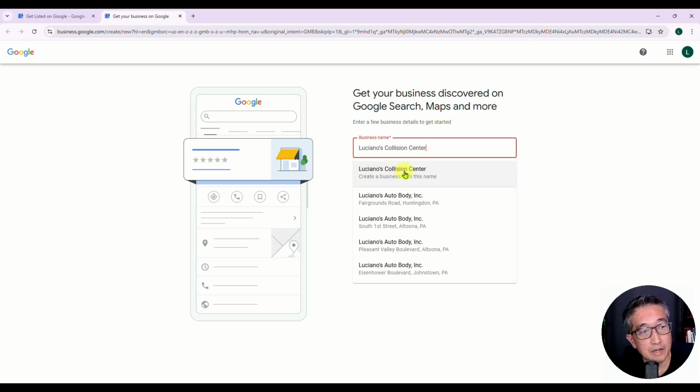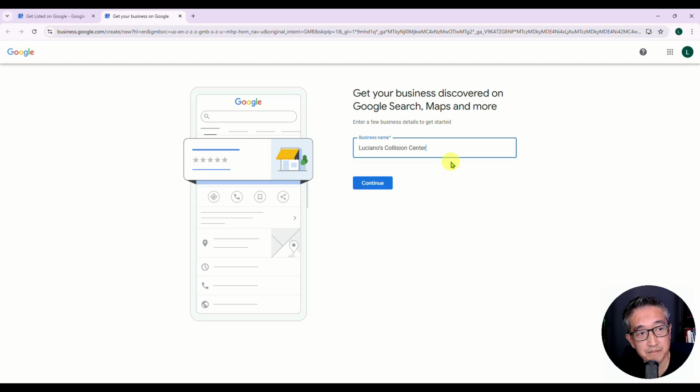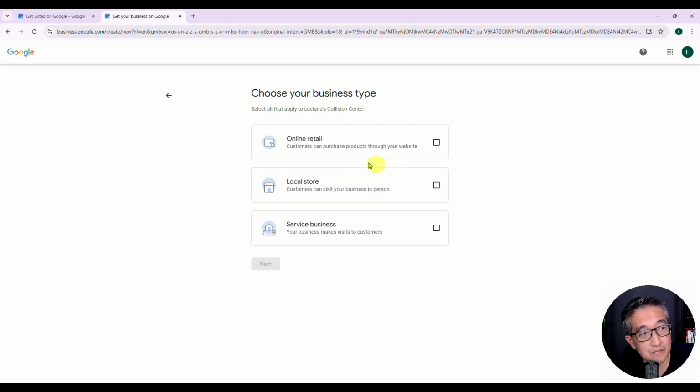Now, this is going to be pulling up based on my location, which is in New Jersey, and as you can see, Pennsylvania. This particular client is over in California, so we're just going to go and create a business with this name. And then we're going to click continue. It is a new business.